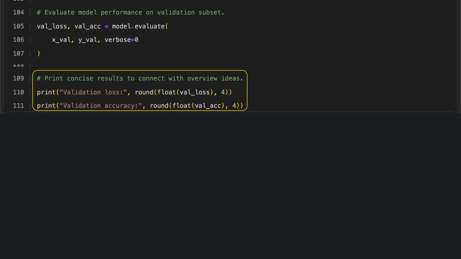We report the validation loss by converting it to a float, rounding it to 4 decimal places, and printing it so we have a clear measure of how well the model fits the validation data. We then do the same for validation accuracy, again converting to a float, rounding to 4 decimal places, and displaying the result. Together, these rounded values give a concise and easy-to-interpret summary of the model's performance on the validation set.